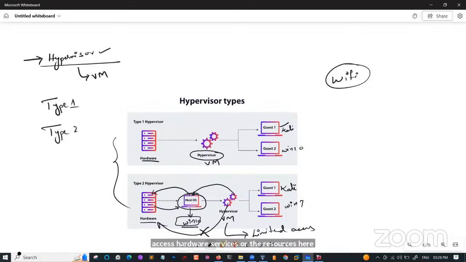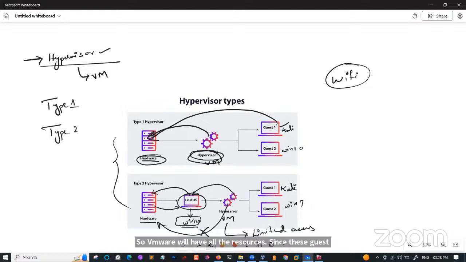But when it comes to type 1, we are installing the VM directly on the hardware. So VMware will have all the resources, meaning these guest operating systems will have all the resources of the hardware. They can run the Wi-Fi directly. They can have the server, everything.